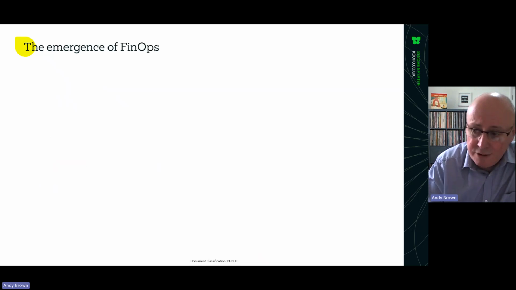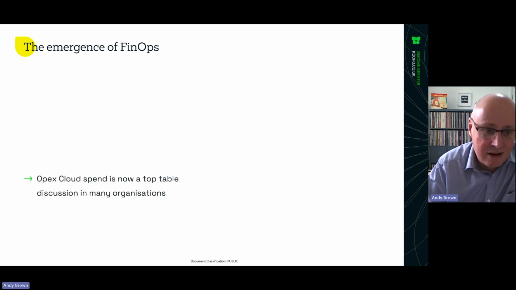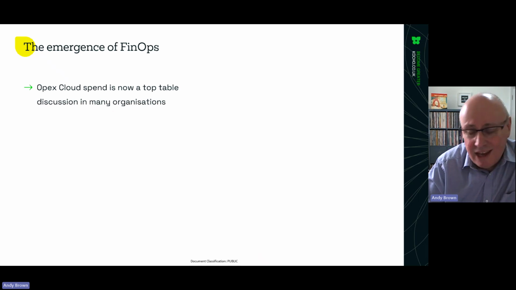And so what's driven in the market is, and this is a term that we're starting to hear more and more here in the UK, the emergence of the term FinOps. So this is the ability to start looking at how we manage the finance of cloud spend in particular in a different way. And I think, as mentioned before, we're seeing that this is now a top table conversation in many organizations: the amount of money that's going out of the business on their cloud spend. It's OPEX spend, it's a bill to the business.